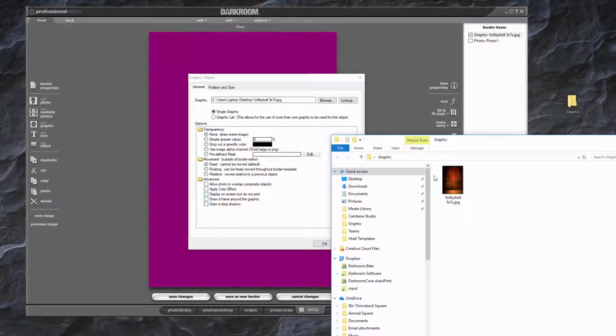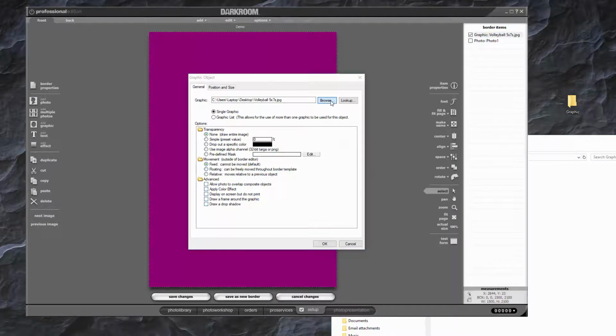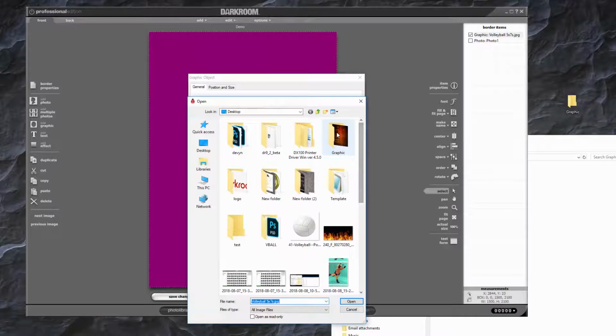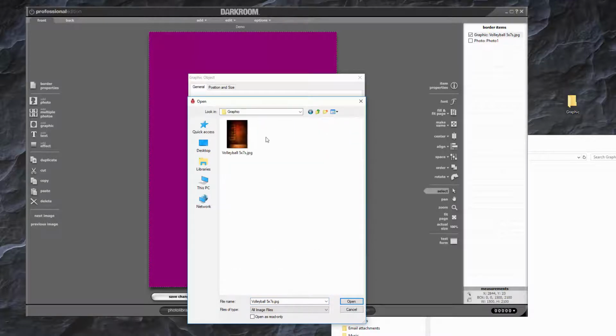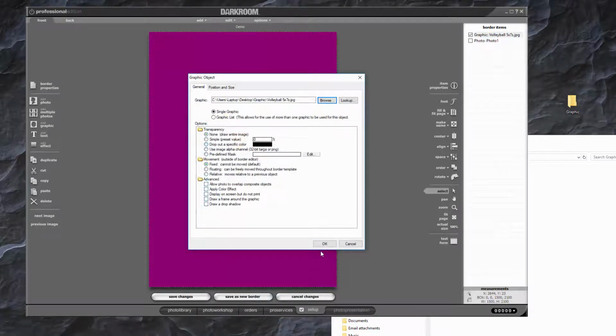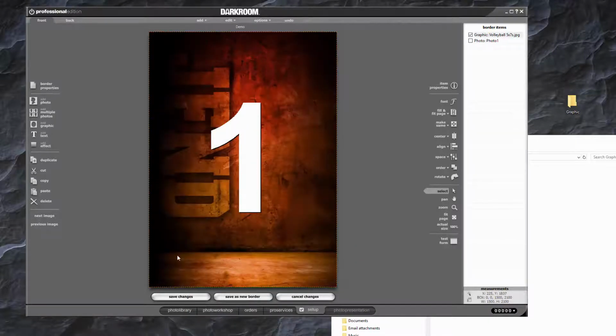So I have two options to fix this issue. I can either put the graphic in the original location where it was added from, or I can update in Darkroom where to look for that graphic. If I double click on that folder and select it in its new location, click open and OK, it should repair it. You can avoid this issue by always adding your graphics to a permanent location on your computer before you add it to Darkroom.